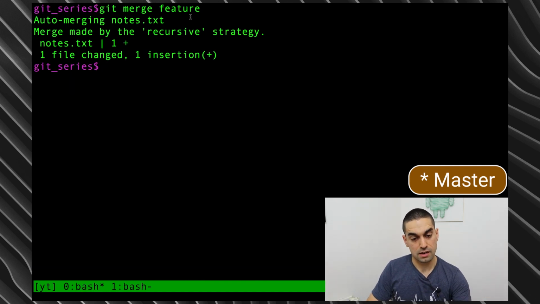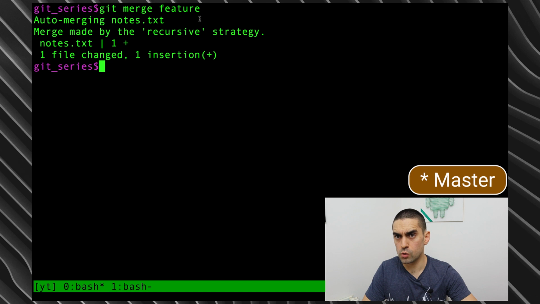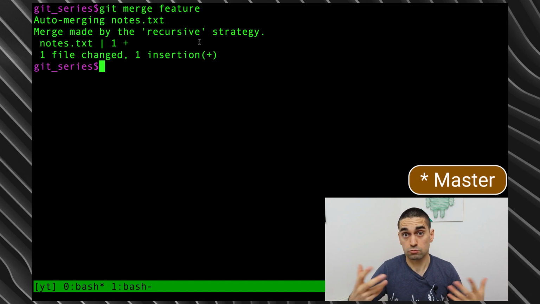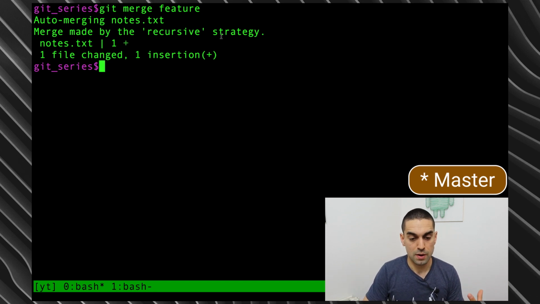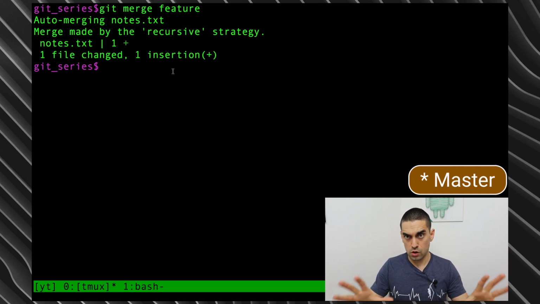And now when we did the git merge, we can see what actually happened behind the scenes. Auto merging, a merge, it doesn't say fast forward anywhere because this is now a normal true merge. And it says merge made by the recursive strategy. The notes file has had one line added to it, and that's it, and a merge was successful.